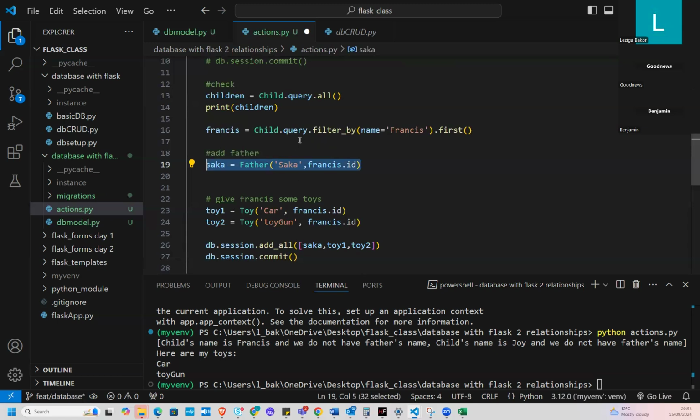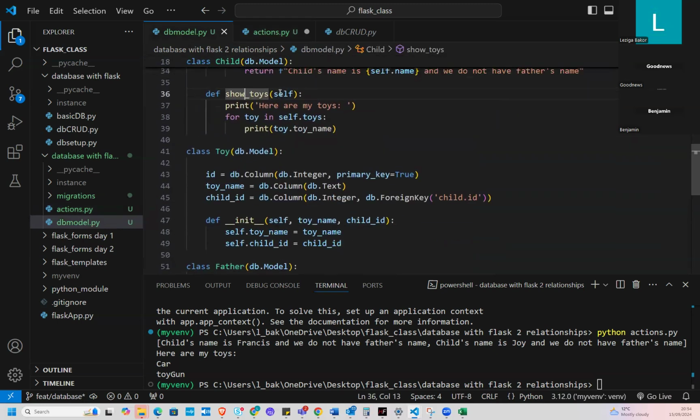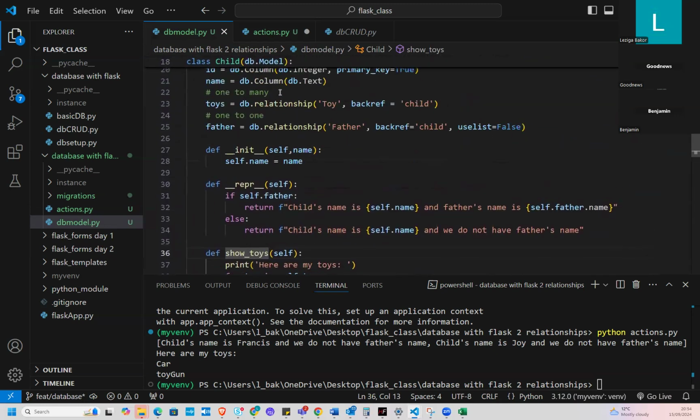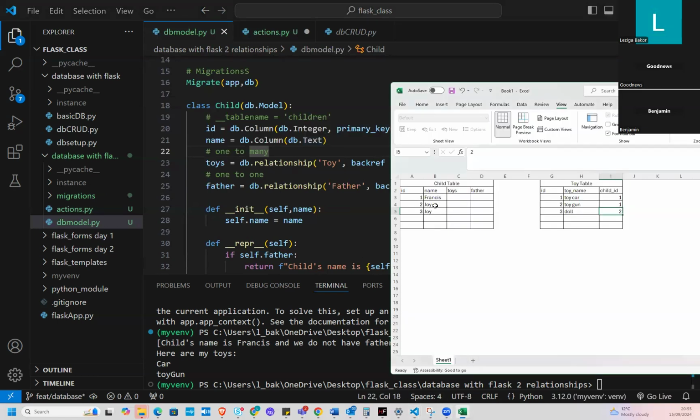Now, if you don't want it to keep adding each time I run this, one of the ways is to come to my model and make the name unique. For instance, if I set name to be unique, there can only be one Francis. The time you attempt to put a second Francis, there will be an error, because Francis already exists. But the way it is, there is no error, it just adds another Francis. Like if we go back to our Excel, we had two Joy.